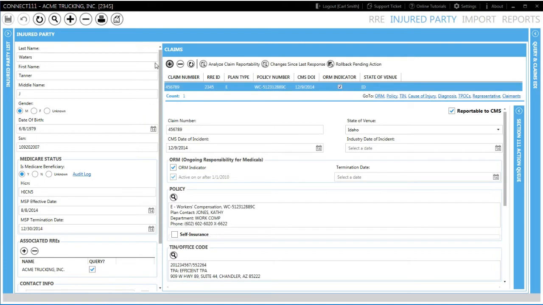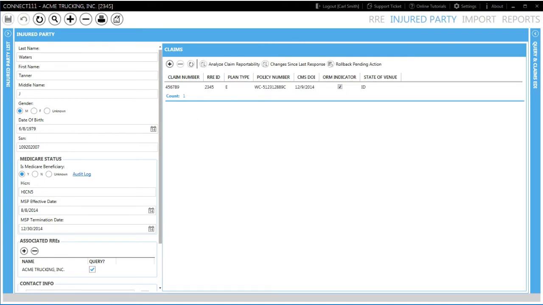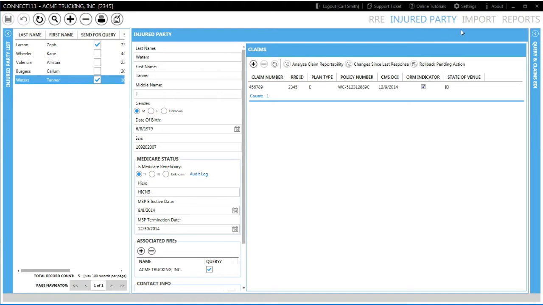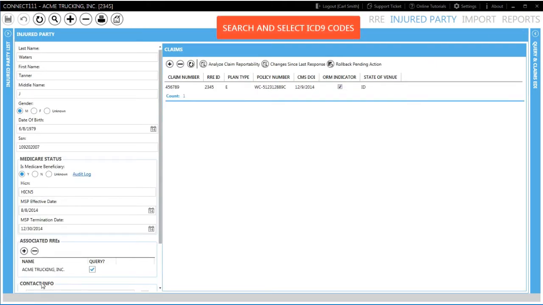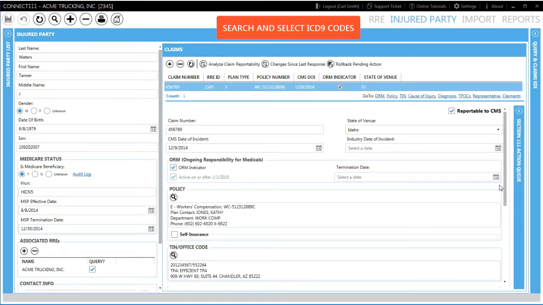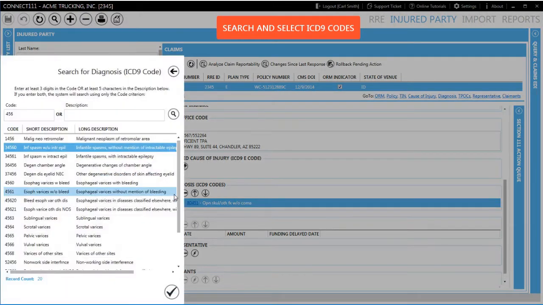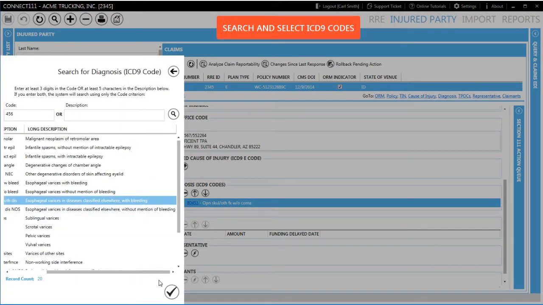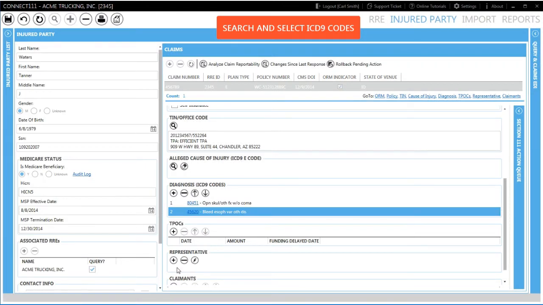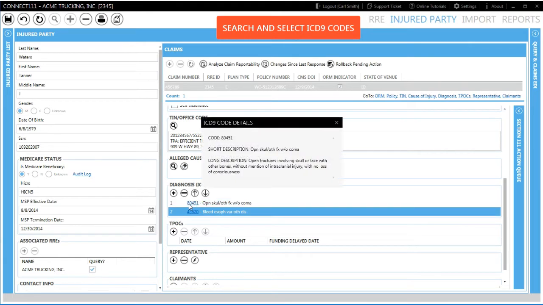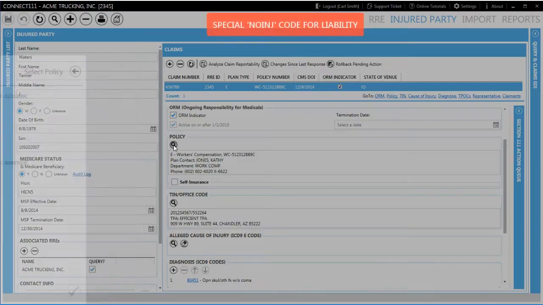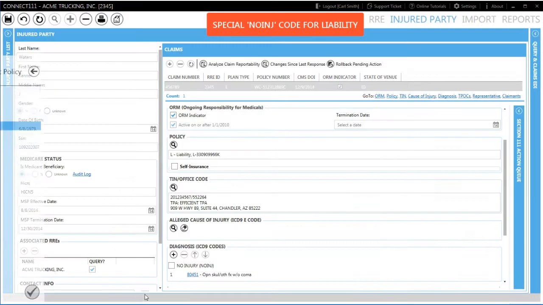You can work with as much or as little data as you prefer by expanding and collapsing the various sections in the user interface. The application contains the complete and current list of ICD-9 codes as is available on the CMS website, and lets you simply search for and select the valid codes for the cause of injury and diagnosis fields in a claim record. At any time, you can click a particular code value to view the short and long descriptions of that code. The application enforces the necessary Section 111 rules when assigning the special ICD-9 code of no injury for liability claims.